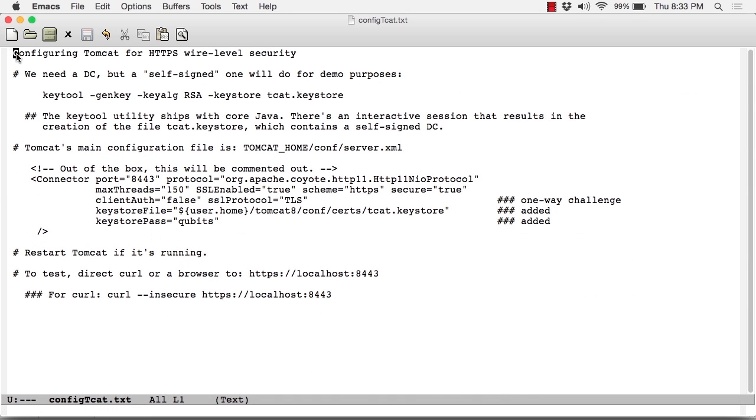So I'm now in my Emacs editor. We're looking at the working file called config.tcat.txt. It's included in the working files. So let me begin with the most important step. We need a digital certificate so that Tomcat can send that down to any challenging client. There's a variety of tools that can be used to create such a certificate, and Core Java ships with one of these. It's called KeyTool.